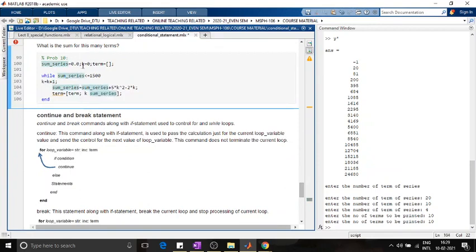Series, we have defined sum of series initially 0, k is equal to 0, term is the empty matrix, while sum of series is less than 1500. I have changed the value of k, k is k plus 1, so that in each loop the value of k will change.